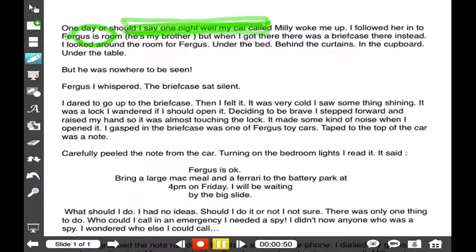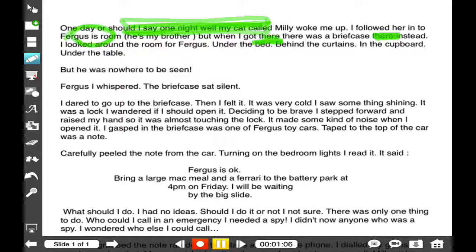Let's go on. But when I got there, there was a briefcase there instead. Now it sounds a little bit clumsy because you've got the word there here and you've got it there again. Can you think of how you might rephrase that little sentence just to bring out one use of the word there? I looked around the room for Fergus.